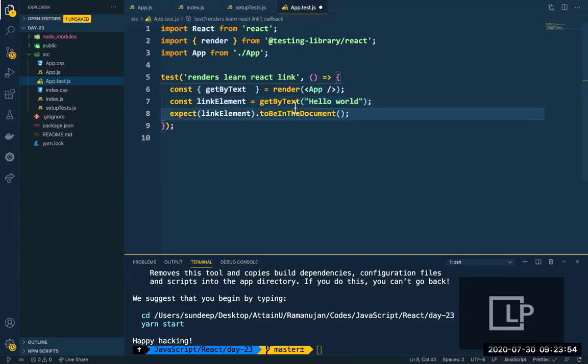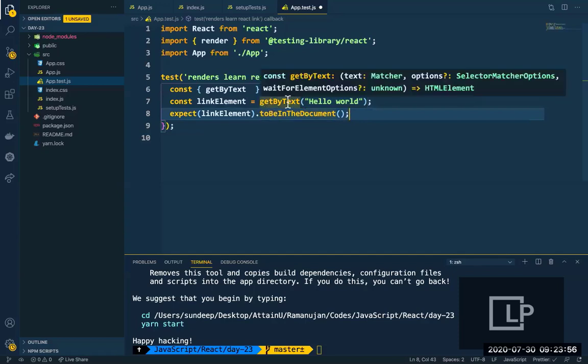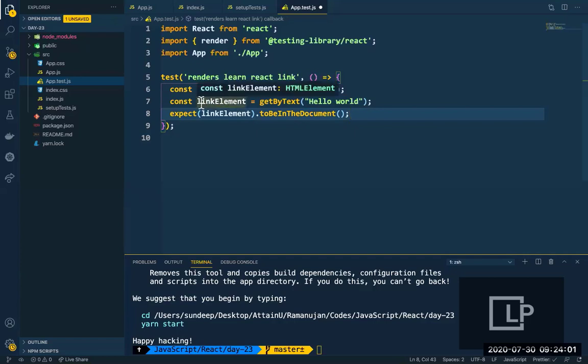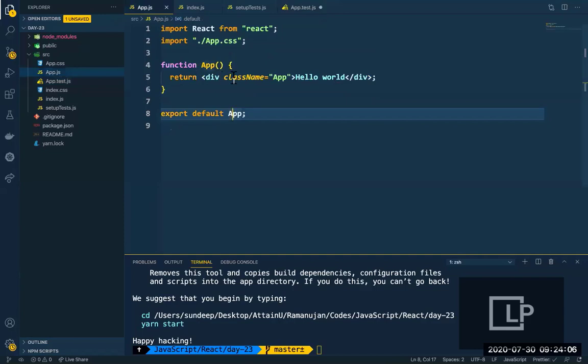All right. And as you can see, the moment I get any text, you are getting that link element itself. They have named it as link element, but it could be any element. In our case, it was just a div tag.